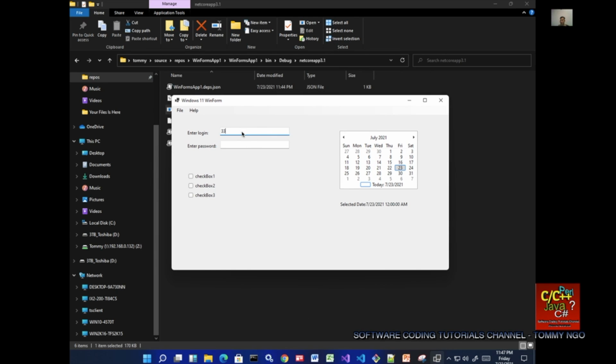So type in something here with the login, let's say Tommy, and let's say password to be password, right? And you can see that this is a lot different in Windows 11 in comparison to Windows 10. If we click on checkbox, okay, notice the WinForm is rounded. And then if we say uncheck, it's also unchecked and it's round.